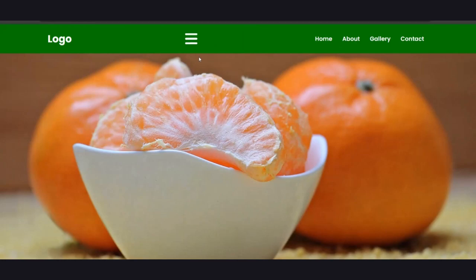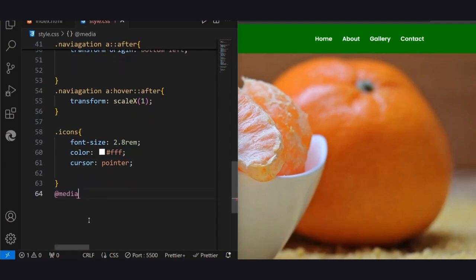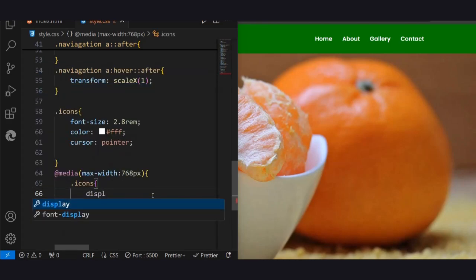So the next thing that I need to do is, this hamburger sign should come only when the screen size is small. So for that, I'm going to make use of the media query property. I'm going to set the maximum width to 768 pixels. So what does that mean? When the screen size becomes 768 pixels, I want to display that hamburger sign so that it will become responsive. So inside I'm going to say icons. I want to display that. So I'm going to say block.